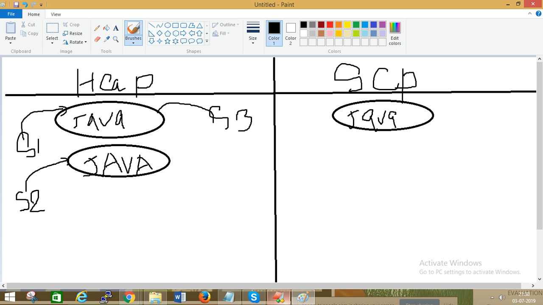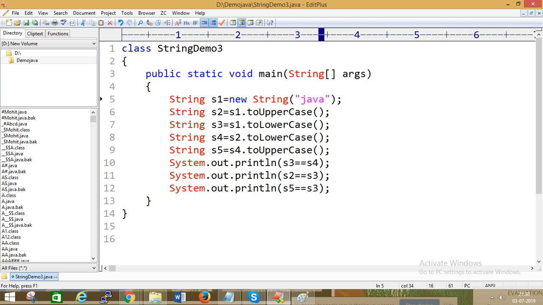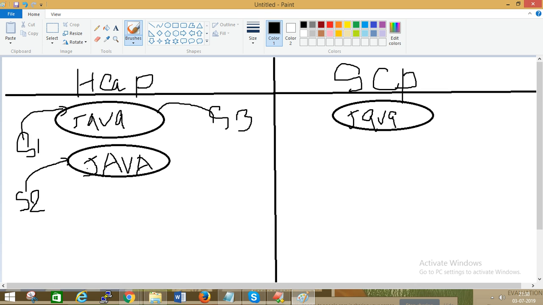Okay, so we'll come again, s2 dot lowercase. Again the content is going to change. So what is the s2? s2 has the capital Java. Again I am going to change it, then again what happens? A new object will be created, because again the content is going to change. So again a new object will be created here, small Java.